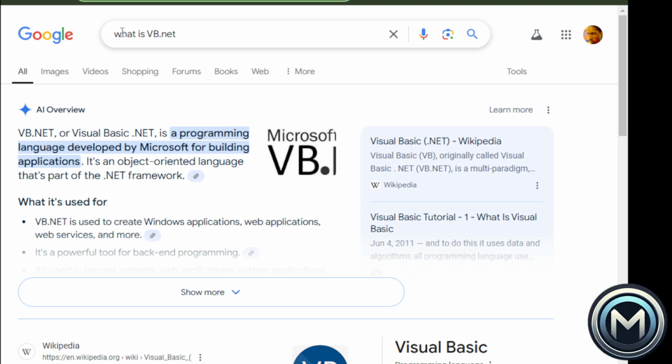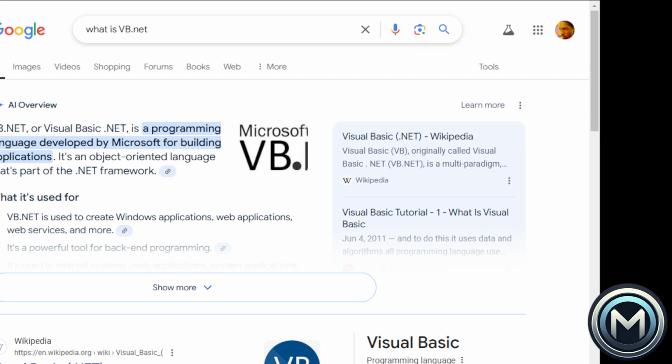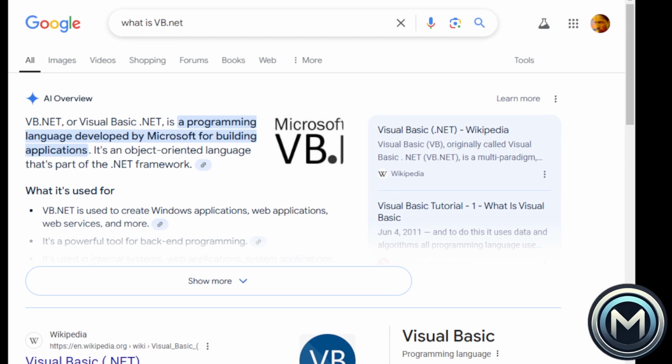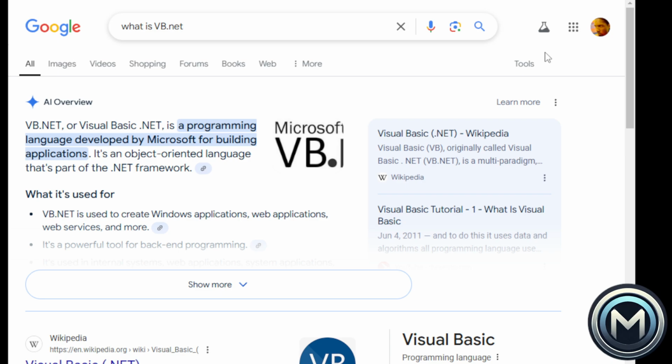So I put in Google, what is VB.net? And here's what we find. VB.net, or Visual Basic, is a programming language developed by Microsoft for building applications. It's an object-oriented language that's part of the .NET framework. Let me move this over just a little bit. So we now know it's part of the .NET framework.